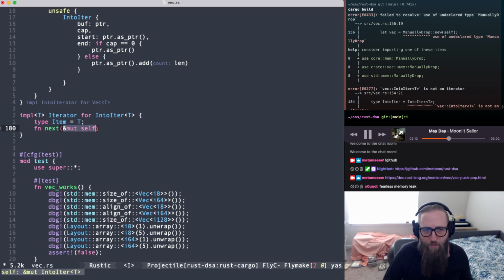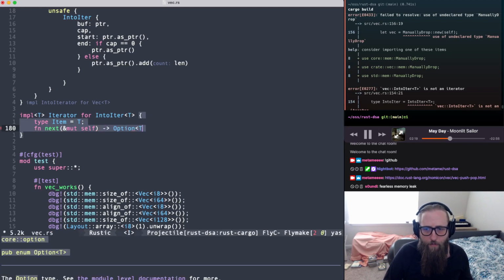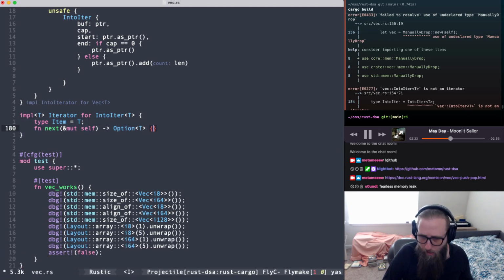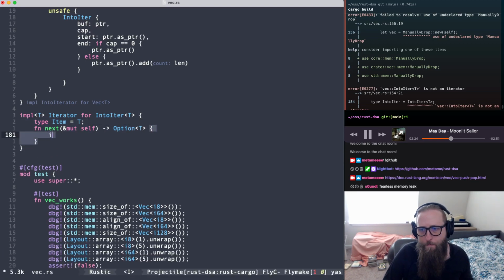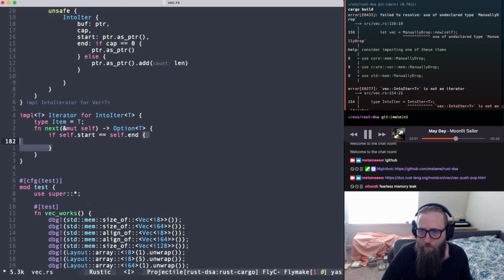And our next, which people who've used Rust and iterators should be familiar with, is our actual consuming operator, next. We're going to just say if self.start equals self.end, so basic thing, self.start, self.end. Again, these are just pointers to the start and the element at the end. Then we're going to return None.